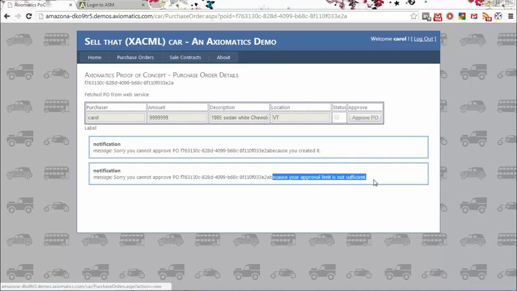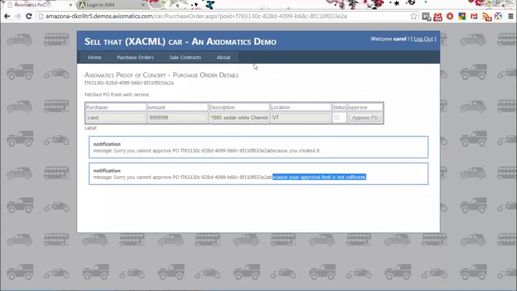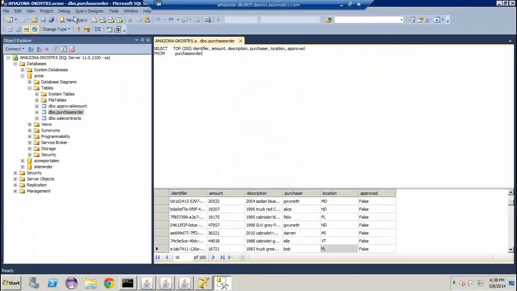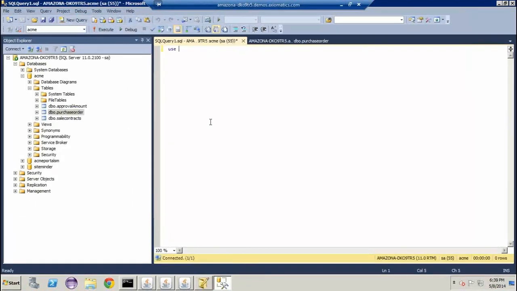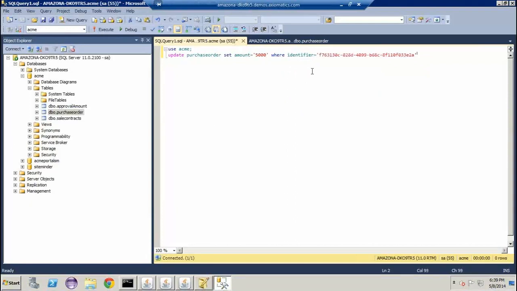We can go to the backend database and play with the amount of the vehicle. Now let me grab the vehicle ID and let's write some SQL. So in the new query, we're going to update the amount of my purchase order. So update purchase order, set amount is equal to 5,000, where identifier is equal to the value we copied from the web portal. Let's run it.